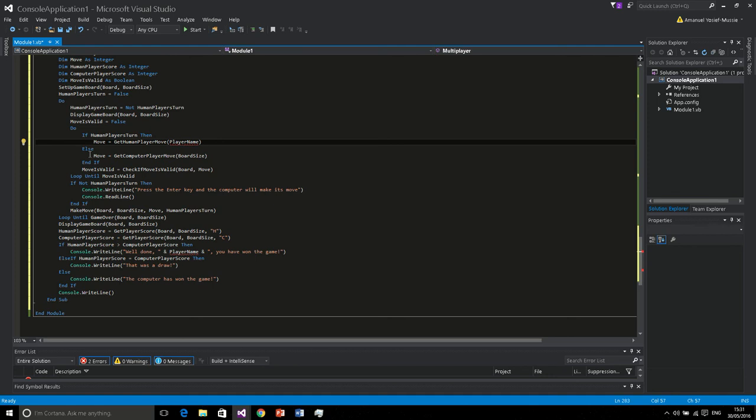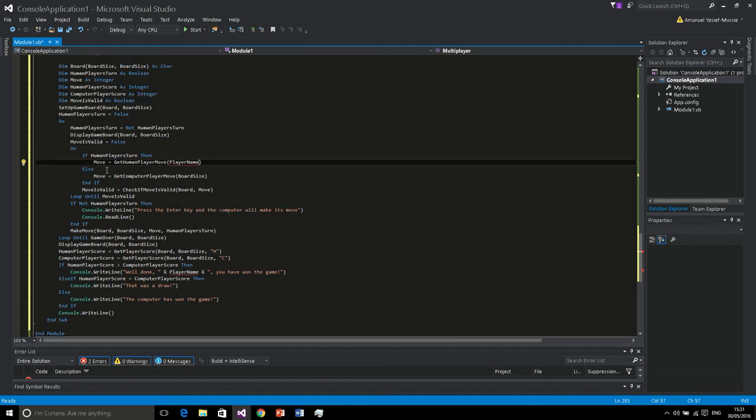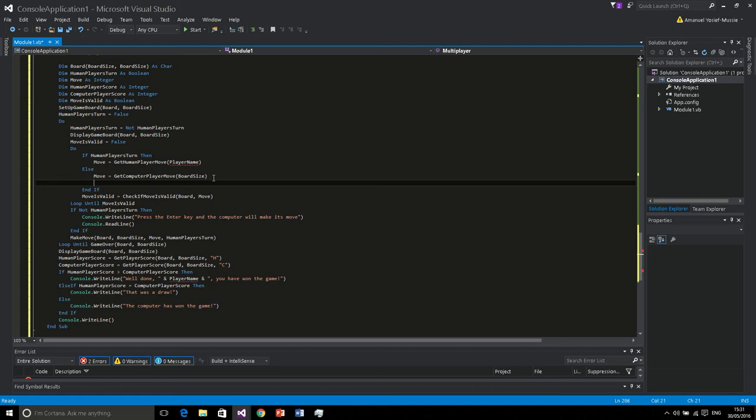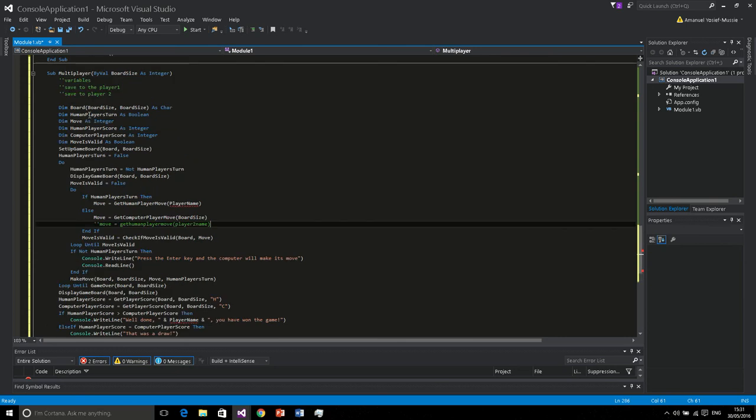For the else code, normally the computer will make its move, but you don't want that. We want player 2 to make his move. So basically we get player move here also. You basically say move equals get human player move, and you would insert here player 2 name, the variable we just made before.